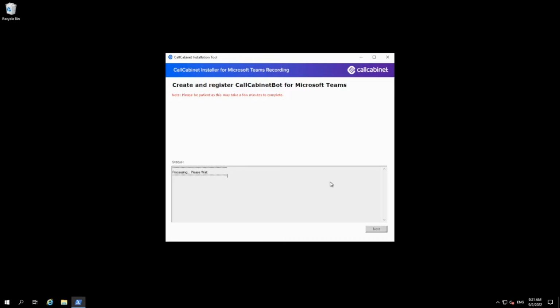Azure tenant. It'll then set API permissions for the recording application and register your Azure bot with the CallCabinet Teams recording service. It will then create a new Microsoft Teams recording policy in your Microsoft Teams instance and create a new recording group in your Azure Active Directory.